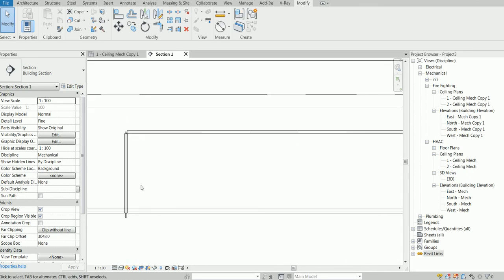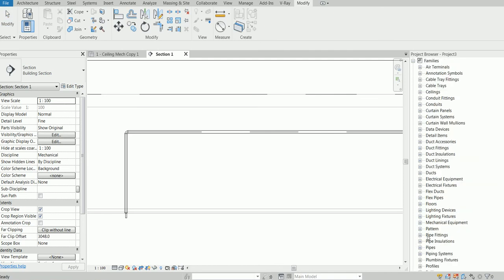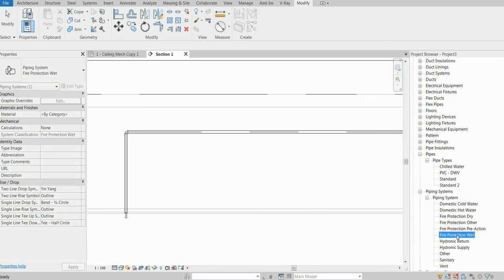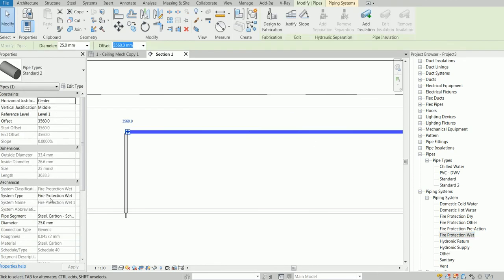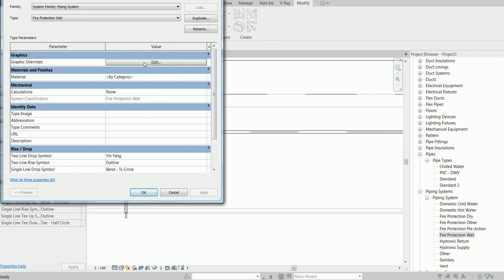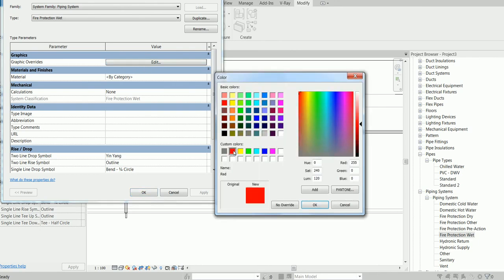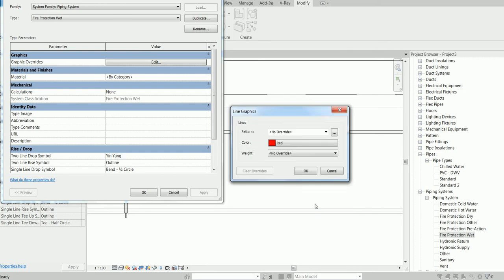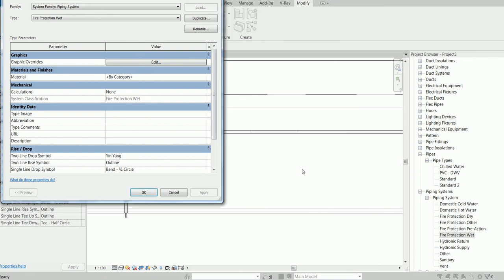Right, okay, now you wanted to make it in red color, isn't it? Go to family, go to pipes. I would say go to pipe systems. Okay, we said it is wet, isn't it? Because this is fire protection wet. Right click, duplicate, no problem. Okay, type properties, edit graphic. Okay, tell him your red color, because it's firefighting. Okay, and for pattern we would like it to be solid.